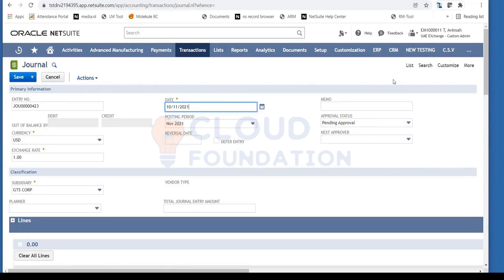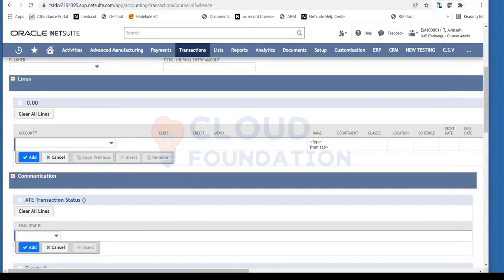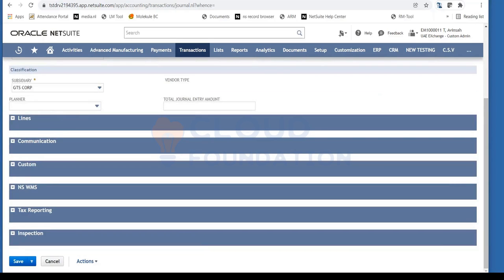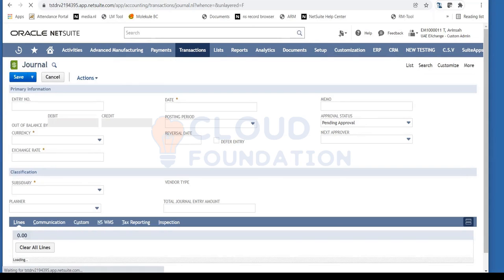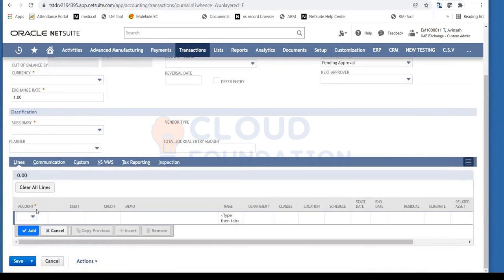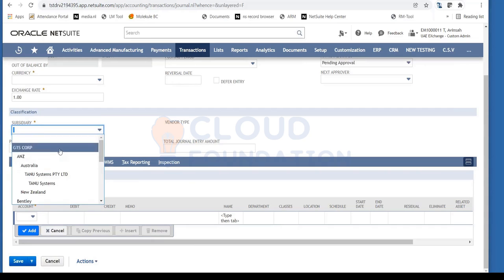This is the top part. This top part is basically called the header of the journal entry, and the below part is called the lines. I'm just going to collapse this really quick. Now this is the header and these are the lines. You can see in the lines, I can add more lines on this journal entry. Let's quickly start filling up.